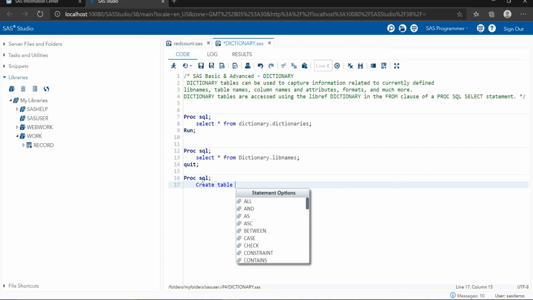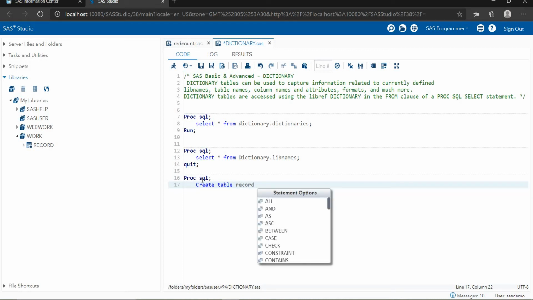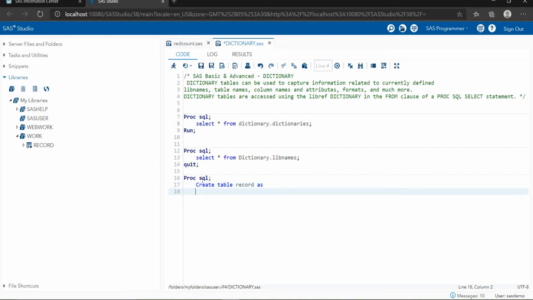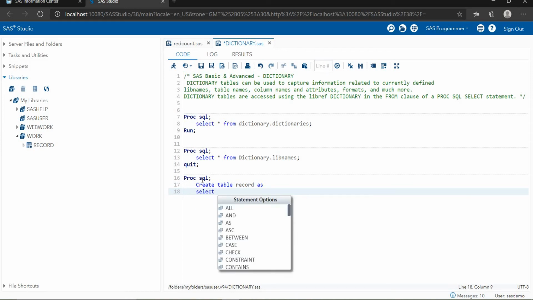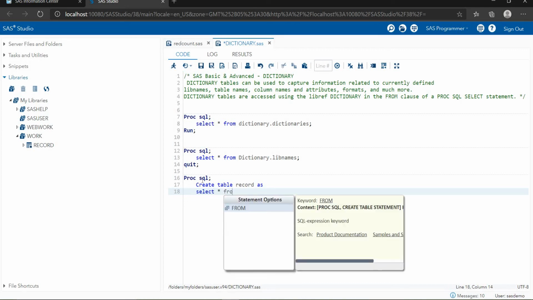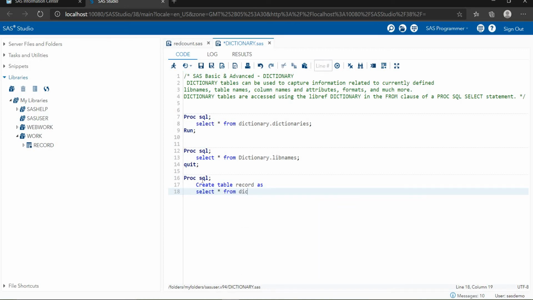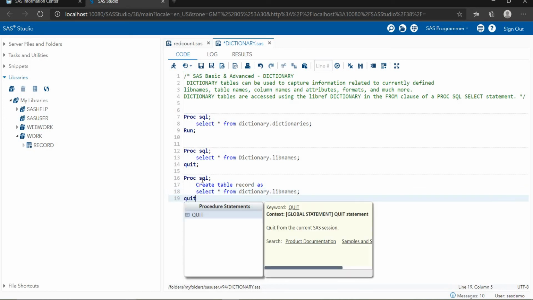Now I'm creating the table record as select star from dictionary dot libnames. Now my data is ready.